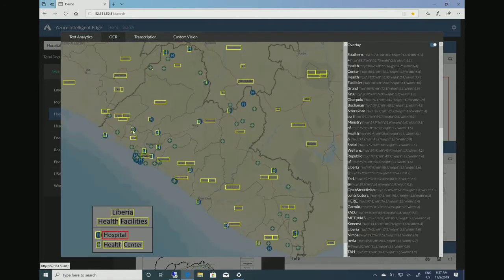And if I turn on the OCR tab here, you can see that the word hospital is in this map, which is good, because that's what I searched for. What's interesting here is that this is not a structured document like a PDF. This is a JPEG file. And so one of the skills that computer vision has through Azure Cognitive Services is the ability to find and extract text from image files.